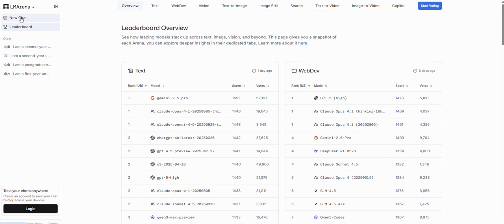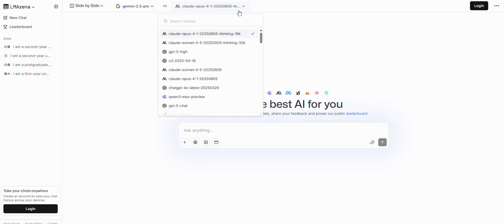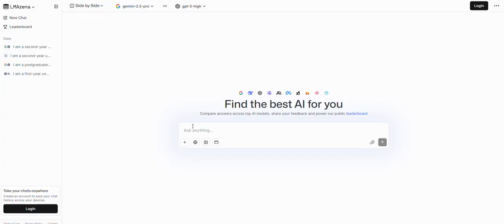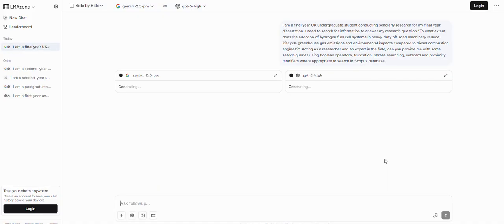Now, the really handy part is the battle feature. If you select this, you can do a side-by-side comparison between two models of your choice. So we'll stick with Gemini and we'll see what else we have on here. So let's go for ChatGPT. And then you can copy your prompt into the search bar and see what responses you get.